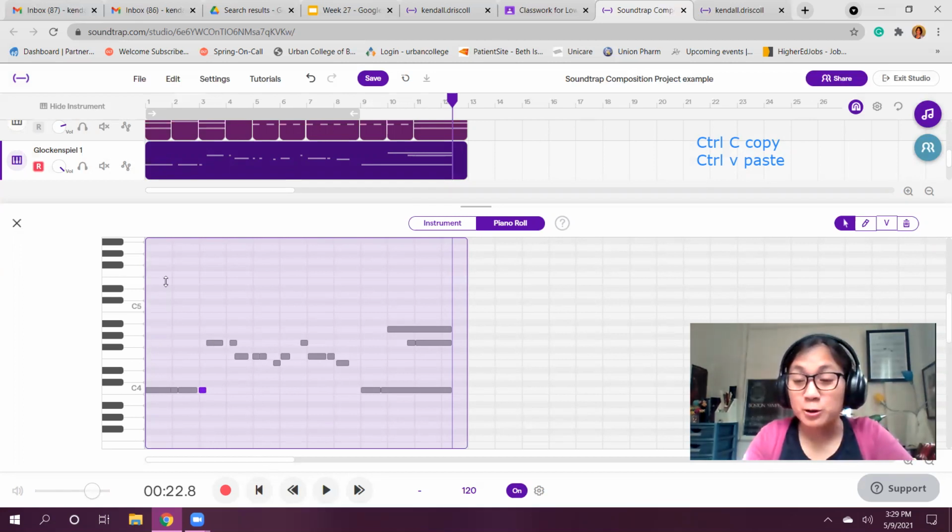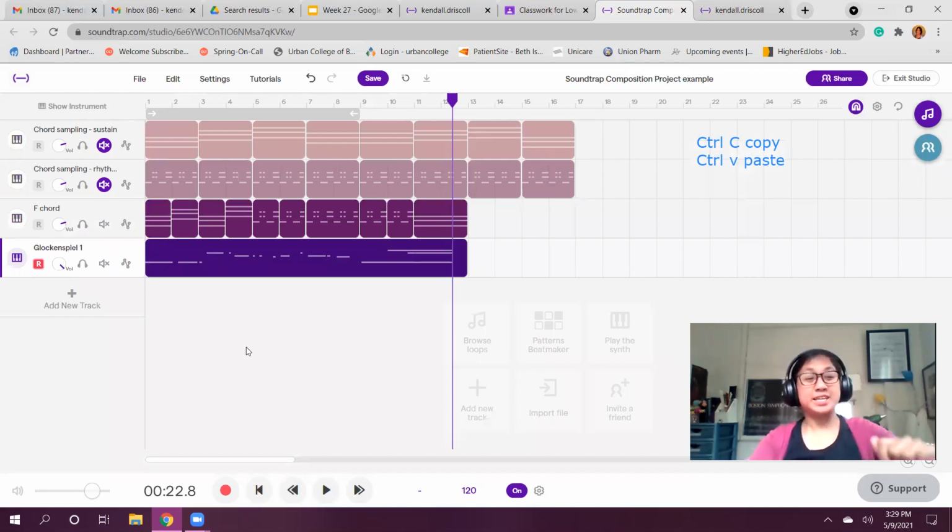So I hope this helps. Your goal today is to work on making the melody with your really cool chord progression. So have fun and be creative and be musical, friends.